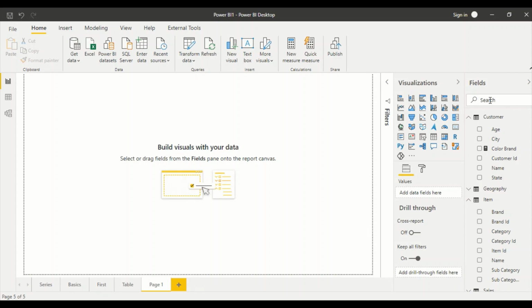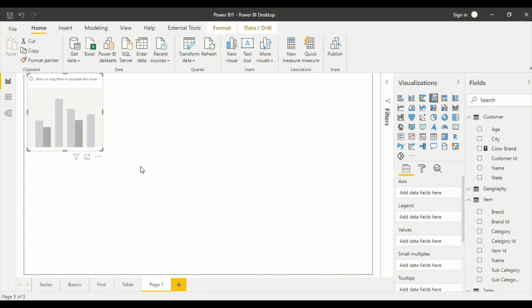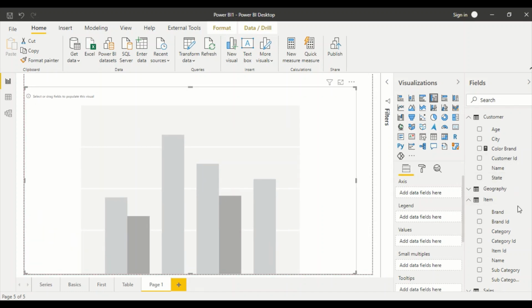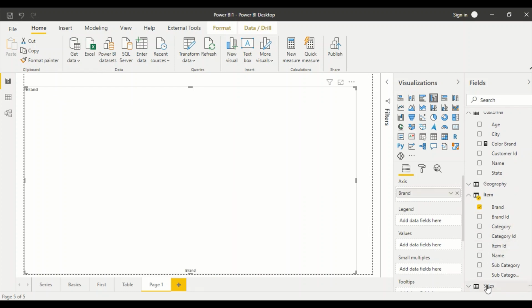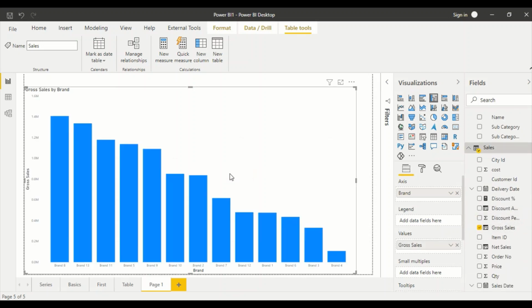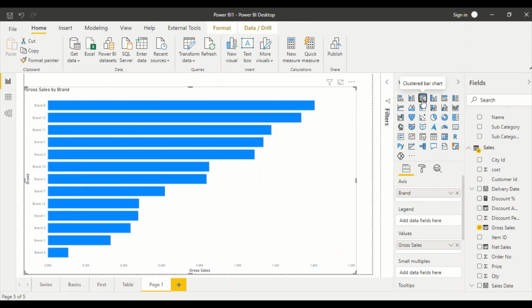So I'll start in Power BI, and here let me create a very simple bar visual first of all. I can select the clustered column visual, make it bigger, and drag brand out here. We have gross sales, or we can even have net sales, but for simplicity let me drag gross sales. Now this is a simple bar visual. This is known as a clustered column chart and this is known as a clustered bar chart, vertical and horizontal. The only difference is that. So this is the visual which we have here.